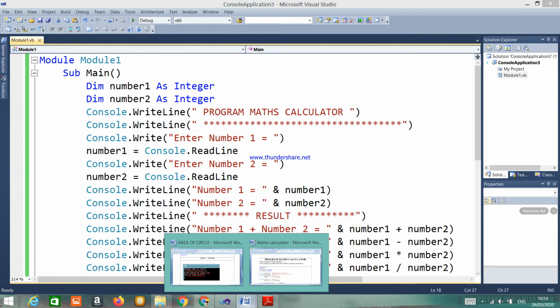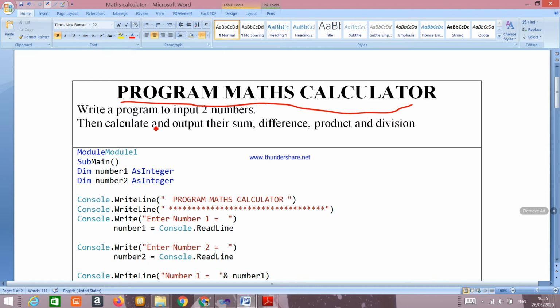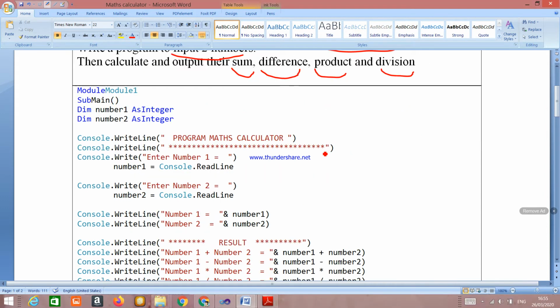Now let's get back to the question. What is asked in this question? The program is a maths calculator. We have to write a program to input two numbers. Then using these two numbers, we have to find their sum, their difference, their product, and division. We have to divide these two numbers.